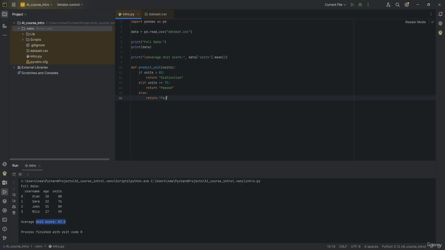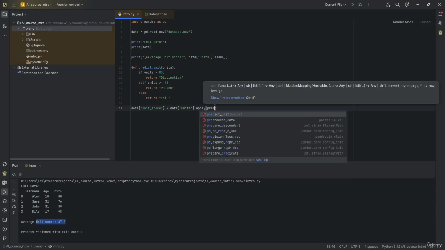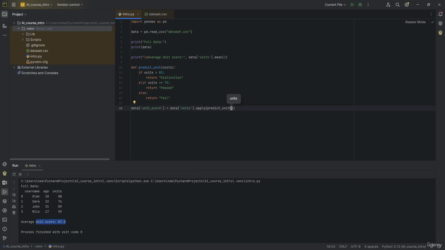And if none of these criteria match up, then it should return fail. So the last thing that I want to do is print out the data set, which is going to be the variable of units, which is going to be equal to data, let's say units. Now over here, we can also put in unit underscore score. After units, put in dot apply, and then I'm going to put in predict unit, which is going to be the variable.